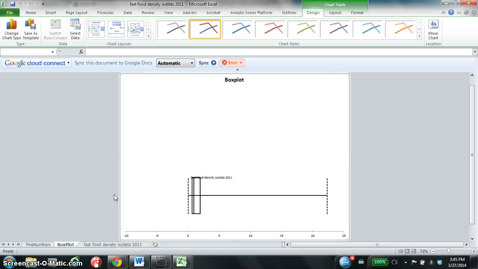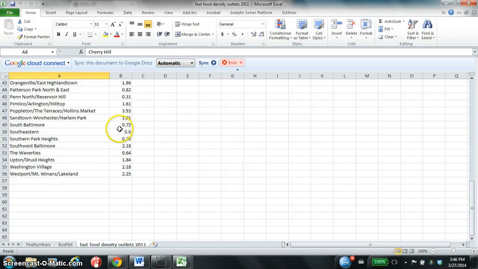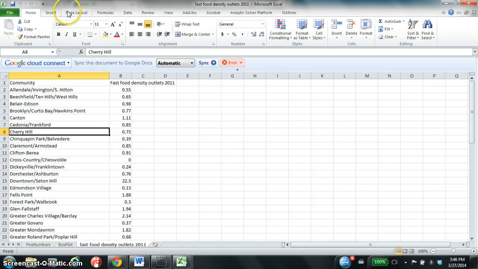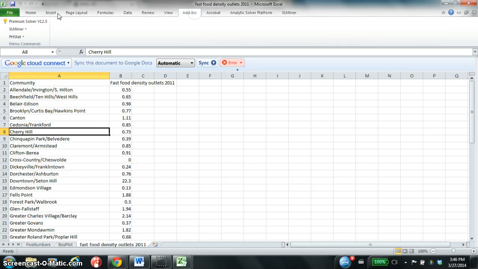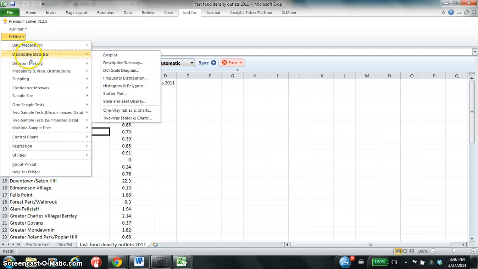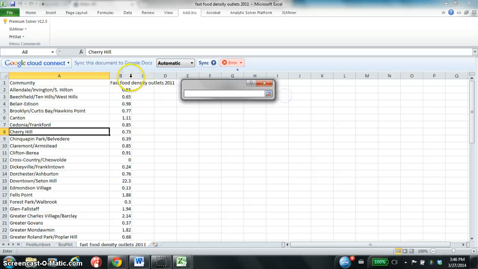My data doesn't look very symmetric. No, it's not. It's not normally distributed, but that gives me some starting information. I'm going to do some descriptive statistics as well. I can do that. Descriptive statistics, descriptive summary. Again, I'll select the data.